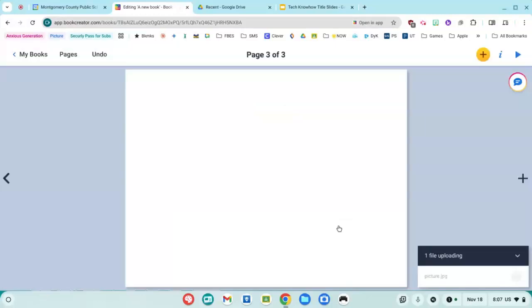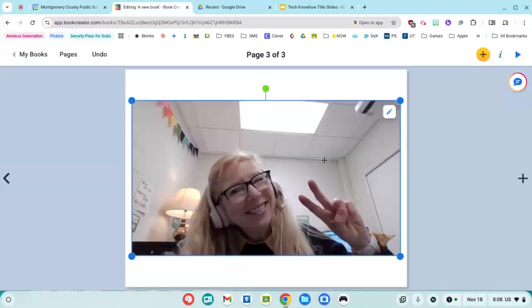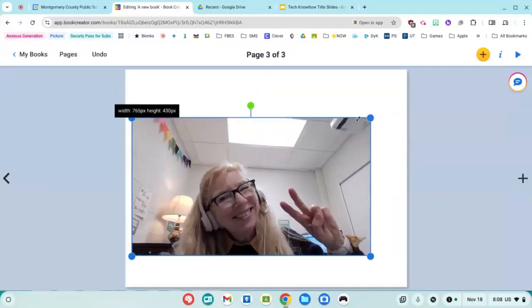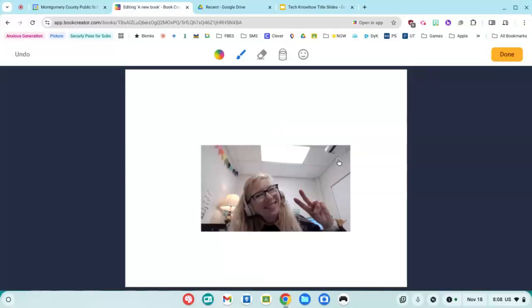And click use. It will drop the image onto your page, and this would be something that would be great for your About the Author page, maybe at the end of your book. So once your picture is on the page, again, you can adjust the size of it, or again, you can click on that edit pencil to open it in the drawing tool.